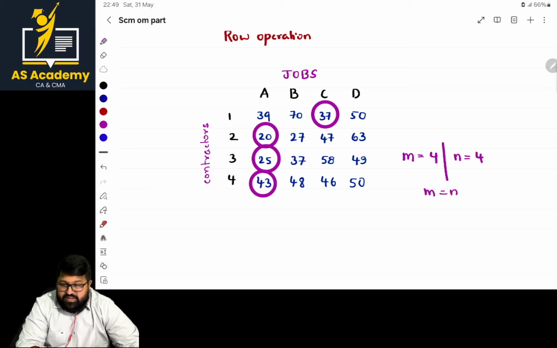Do not rush, okay? In assignment problems, you may take 1 minute more, but if you are doing it with a cool mind, it's fine. So row operation: we need to identify the least element in each row. In row 1, the least element is 37. In the second, it is 20. In the third, it is 25. In the fourth, it is 43. Is it clear? Clear.